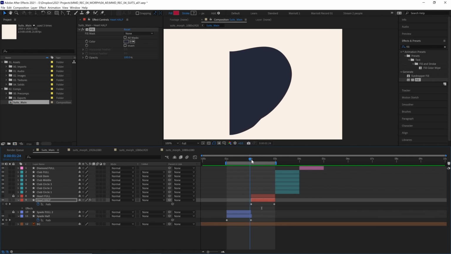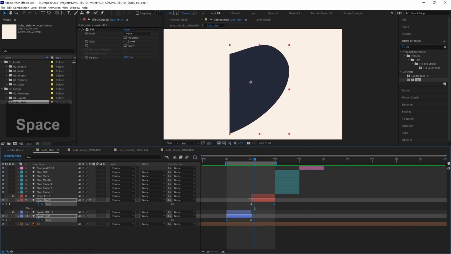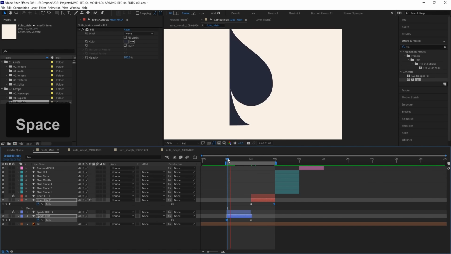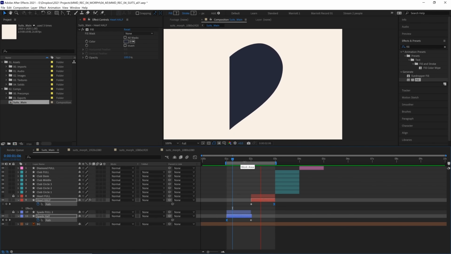Okay, now let's add some easing because that is going to really help a lot. So let's select both end keyframes, press F9 to easy ease them, and that's probably going to look a whole lot better. Yeah. Even just doing that makes it look much better.